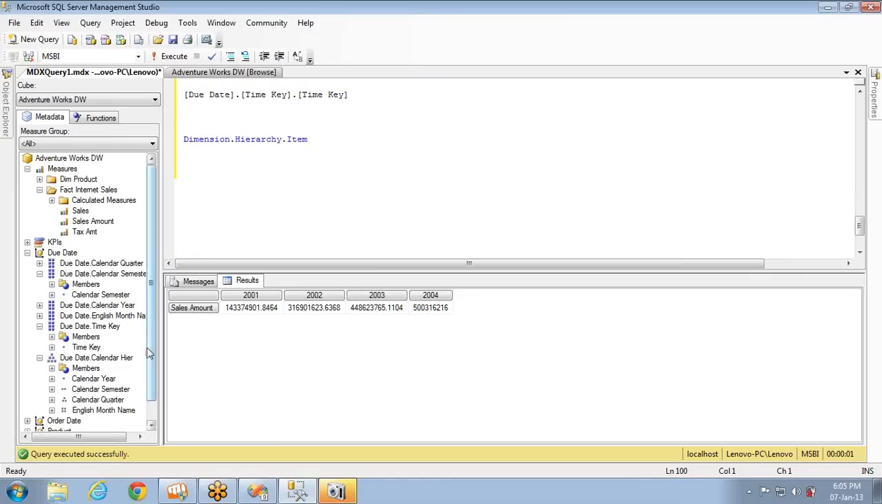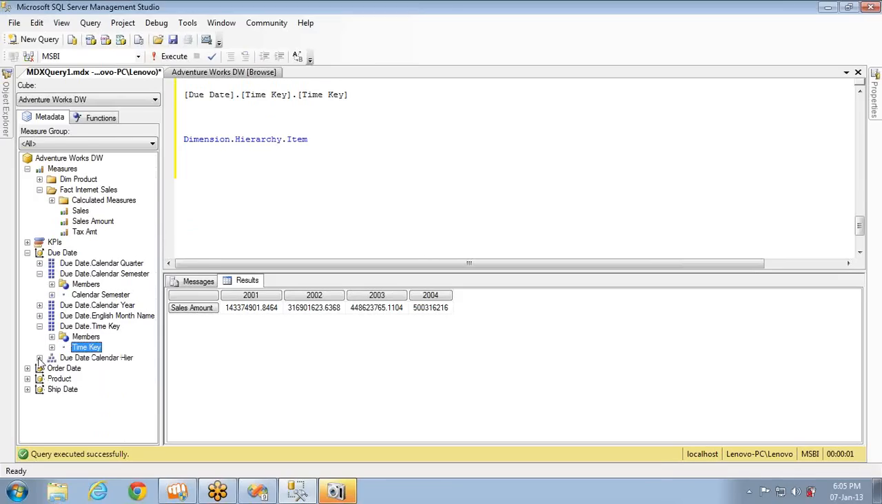hierarchies. Let's not concentrate on hierarchies at this point of time. First you have to get some basic knowledge on MDX queries. So you remember only one thing. Any attribute, whatever you are going to drag, it will be of this structure: dimension dot hierarchy dot attribute. So this is how it should be. This is only for attributes, and for any measure you take, the first one will be measures dot that measure name. That's it.